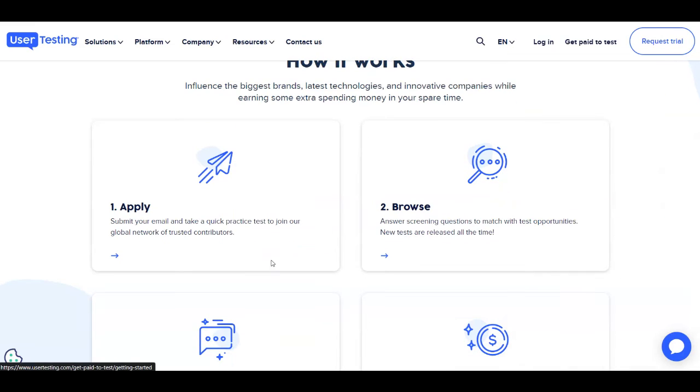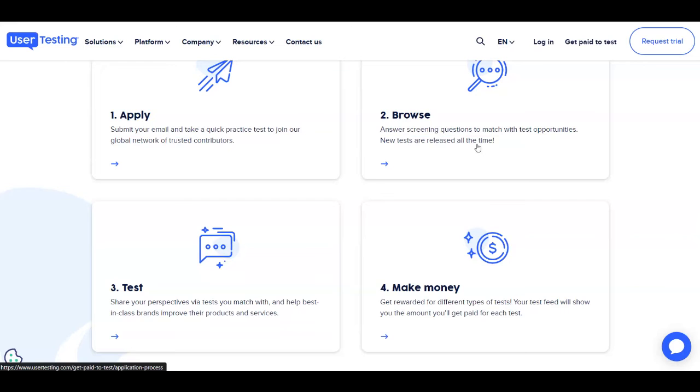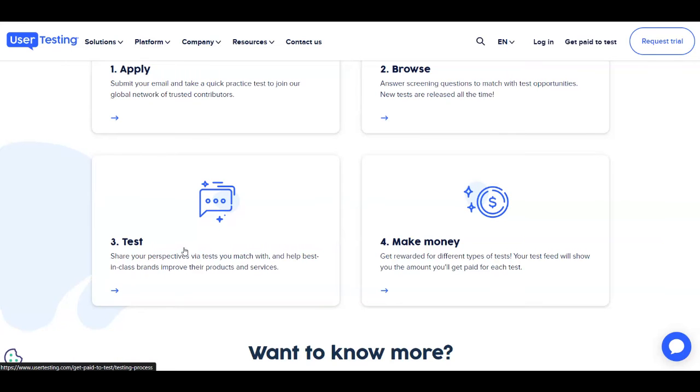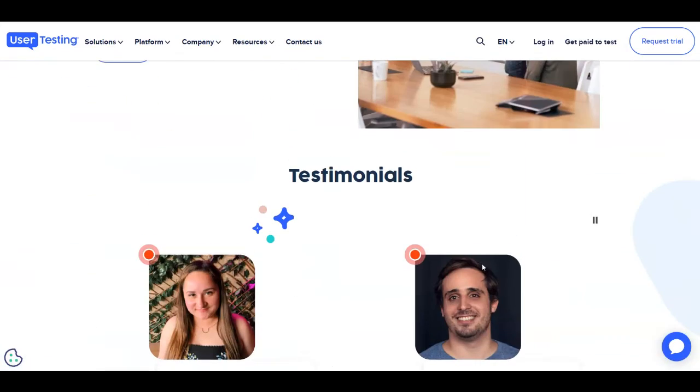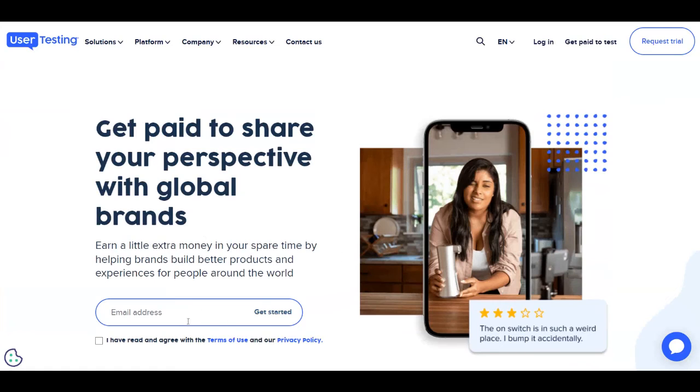First of all, you're going to just submit your email, and then you're going to take a quick practice test so you can join their community. Then you're going to just start browsing. You're going to get some questions that are going to match you with test opportunities, and new tests are released all the time. Then you're going to just start testing and make money, of course. So by scrolling down, you can even see some other features as well, some testimonials, and of course you need to just put your email address over here, click on this box in order to agree to the terms of use and privacy policy, and after that you need to click on the get started button in order to complete your profile. So this was another platform that I wanted to share with you.